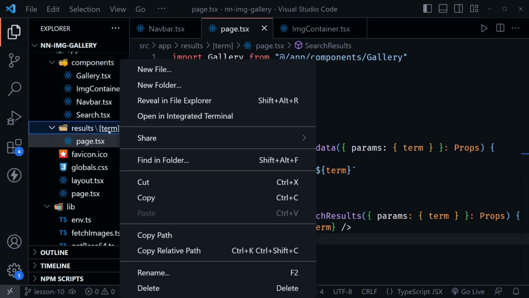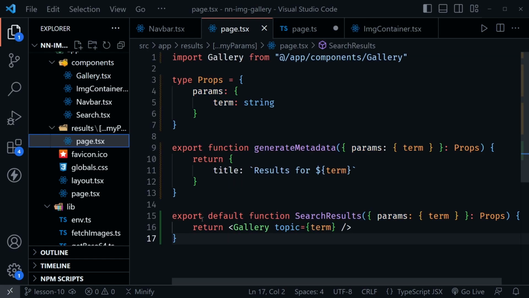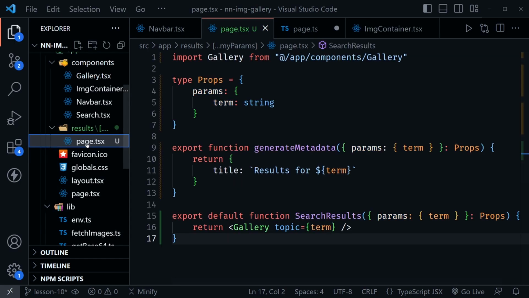So let's rename this directory. I'll just right-click and choose rename. You see F2 would also be an option for that. And now we're still going to use brackets, but inside of the brackets we want 3 dots. Then I'm just going to call this myParams and close with another bracket. And now we need to modify the page.tsx to handle both params as well.